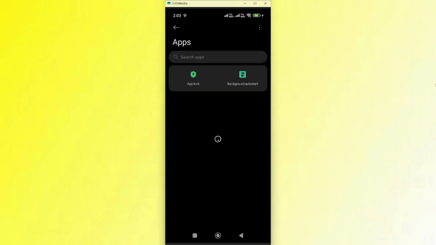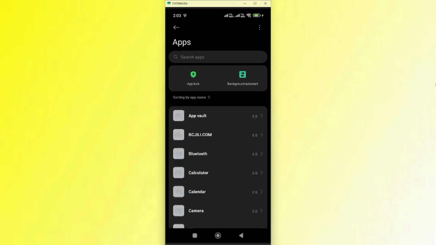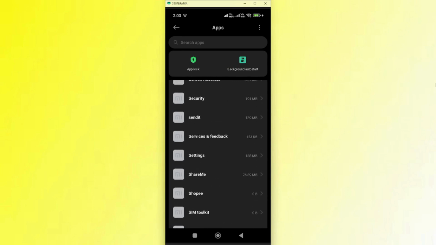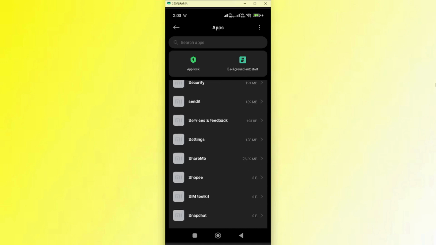Now go ahead and click on Apps. This will take you to a list of all your applications. Scroll through the list until you find Snapchat. Don't worry if your dashboard looks slightly different. The steps are generally the same across devices.